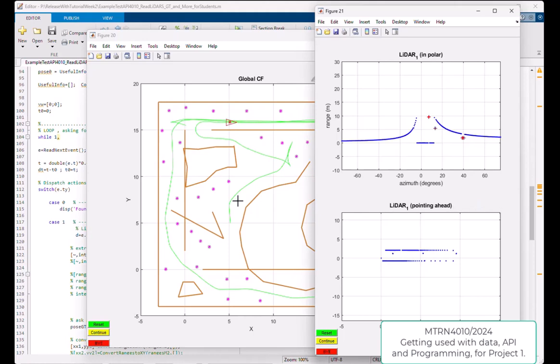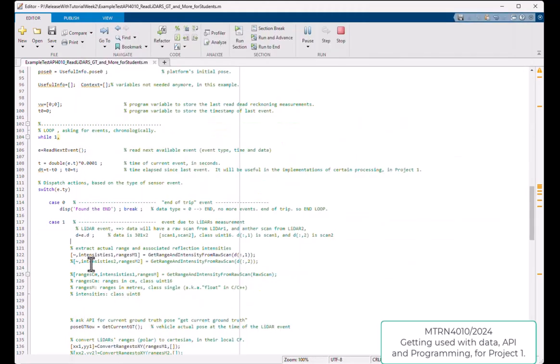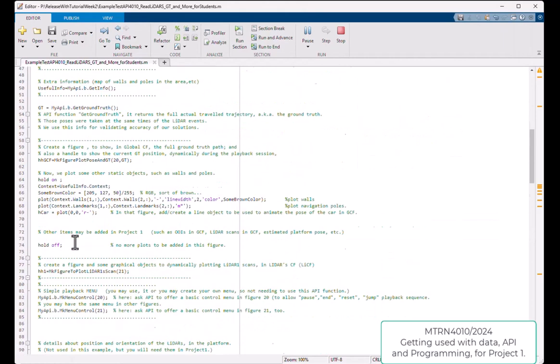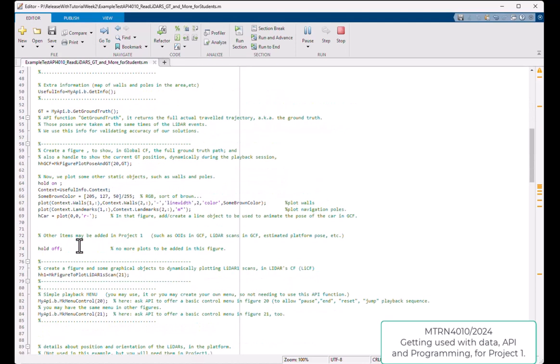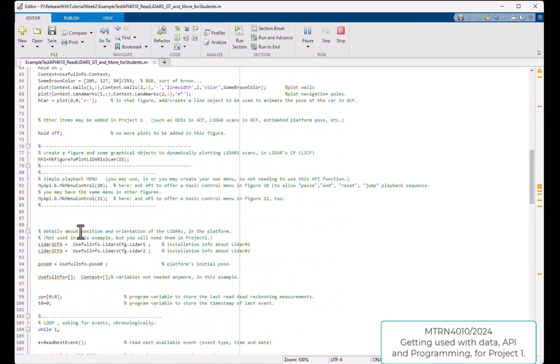How could I do that? Well, you could do that because you do know the position of the LiDAR in your car. What is that information? That information should be, I remember, in a certain place. I put this in a certain place. What is that? I think here it is. That is information about the LiDAR installation. Useful info, LiDAR's configuration, .LiDAR1, .LiDAR2. This is telling you X, Y, and Phi of the pose of the LiDAR in the car coordinate frame. How was that thing installed?